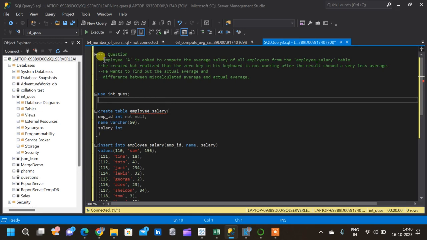Our question is: employee A is asked to compute the average salary of all employees from the employee salary table. This is a pretty simple question, simply finding the average salary of all employees from an employee salary table is pretty simple. But there is a specific problem with the table. That is what we are going to see.